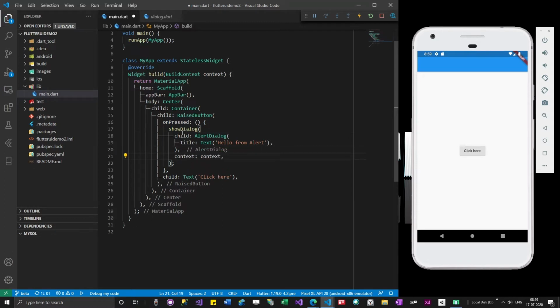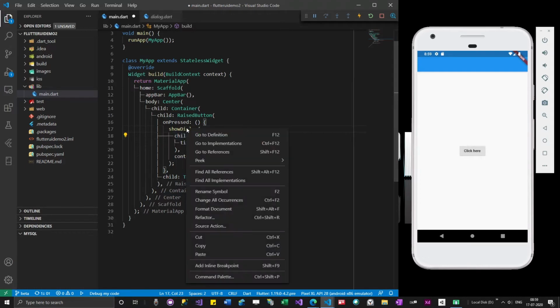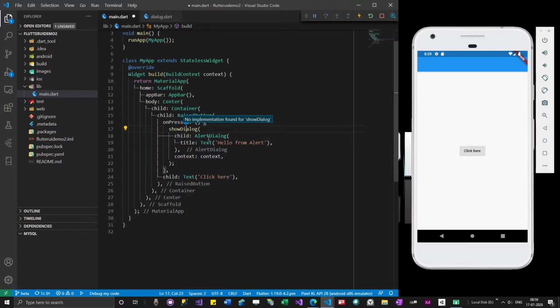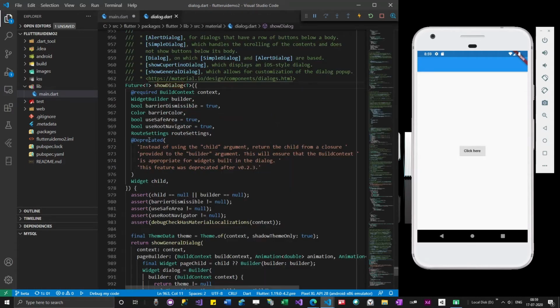And then if I go to this, it is accepting a child, right? But I should not be passing this as a child. If I go through this function, you can see that child is deprecated. So instead we will be using the builder. The documentation says to use the builder rather than child.